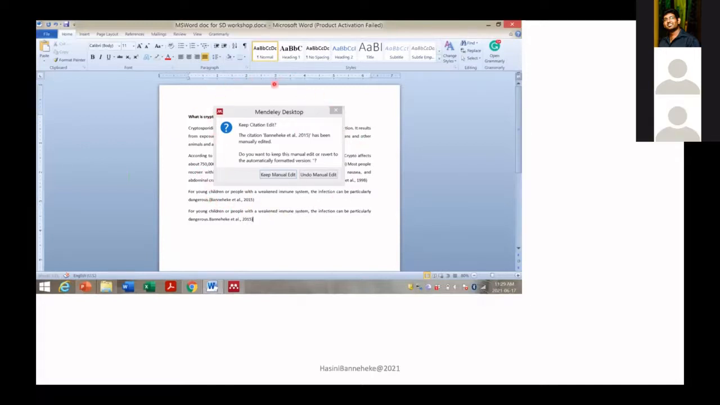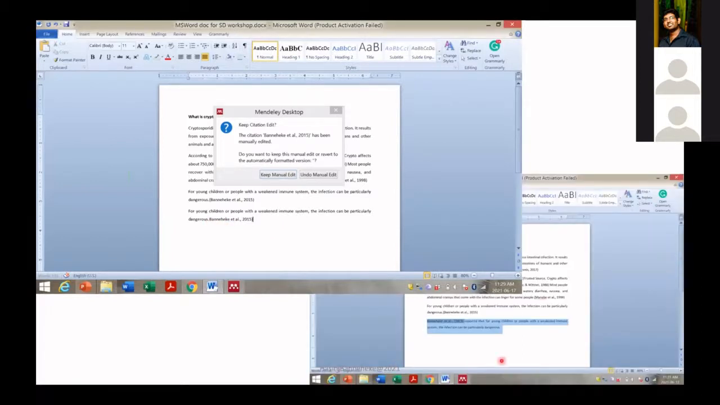window will appear here. The Mendeley desktop is asking whether you want to manually edit the reference. If you want to do that, all you have to do is say yes. So you keep the manual edit. When it asks whether you want to keep the manual edit, you just say yes, and then you can make the changes that you want, and that reference will still be retained in your document.